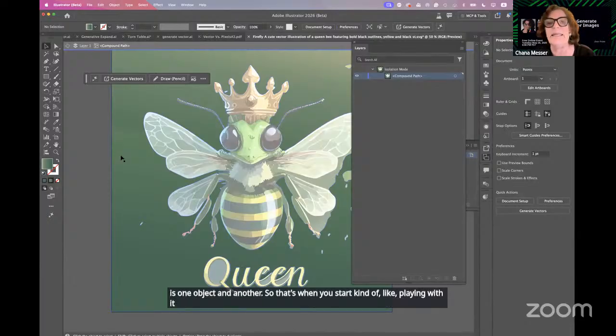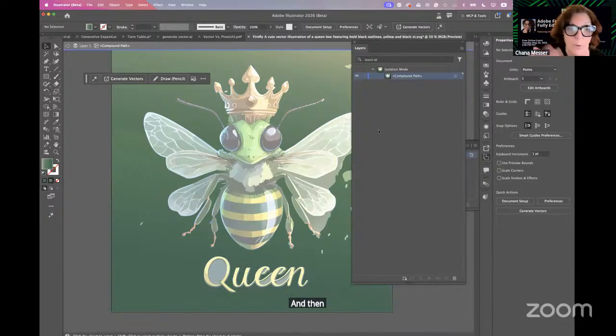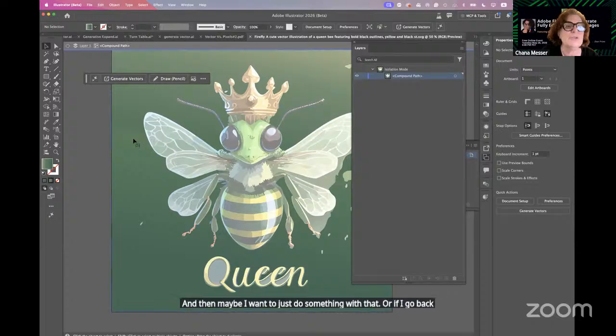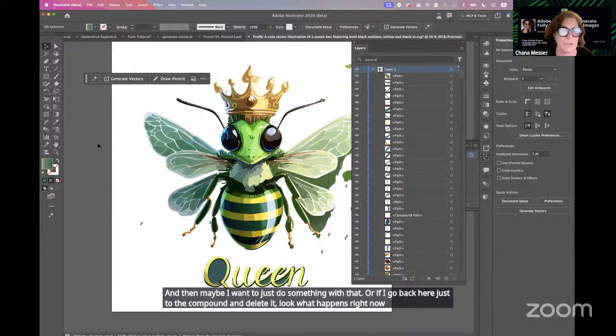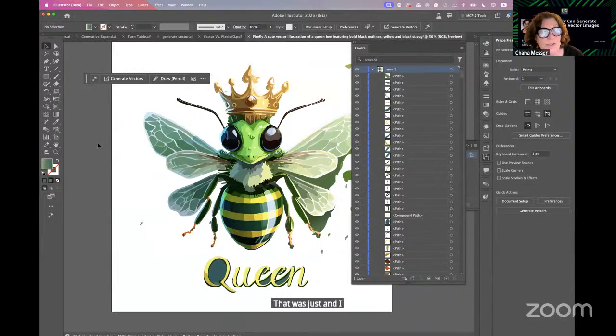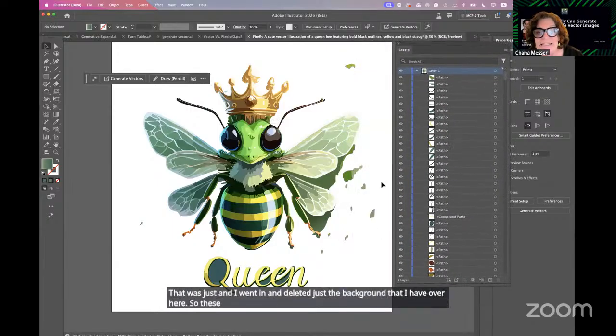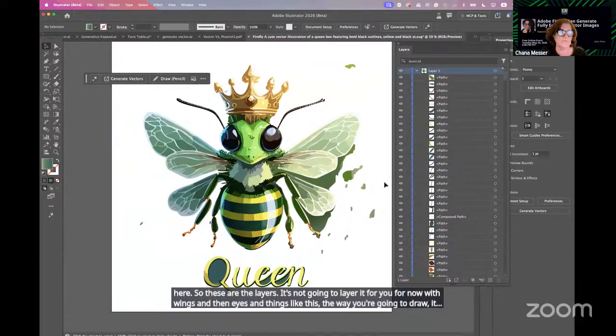This is basically a compound path over here. And then maybe I want to just do something with that. Or if I go back here just to the compound and delete it, look what happens right now. I went in and deleted just the background that I have over here. So these are the layers. It's not going to layer it for you with wings and then eyes and things like this, the way you're going to draw. It just has some kind of an abstract way of working for you.